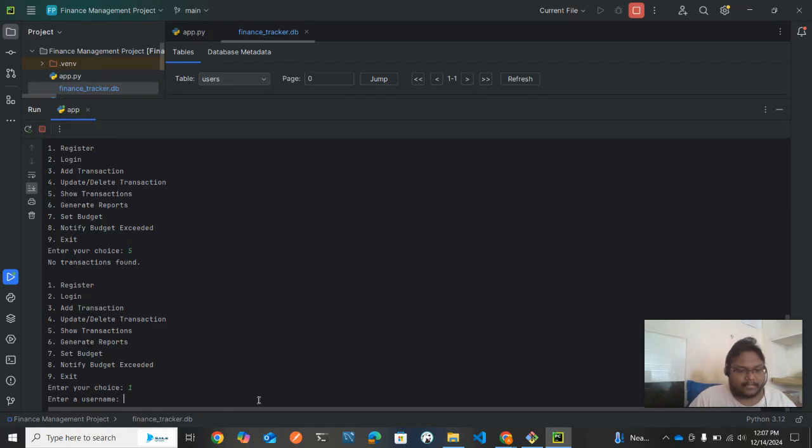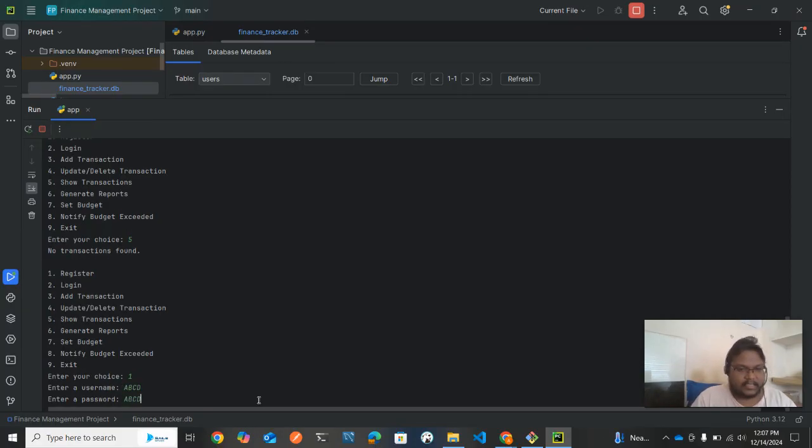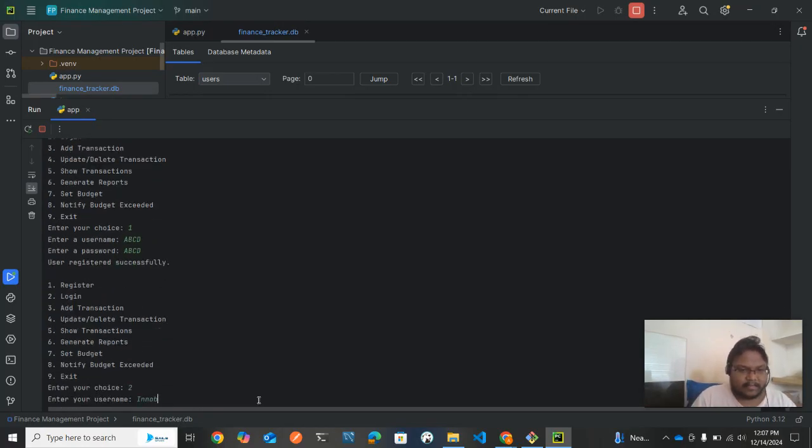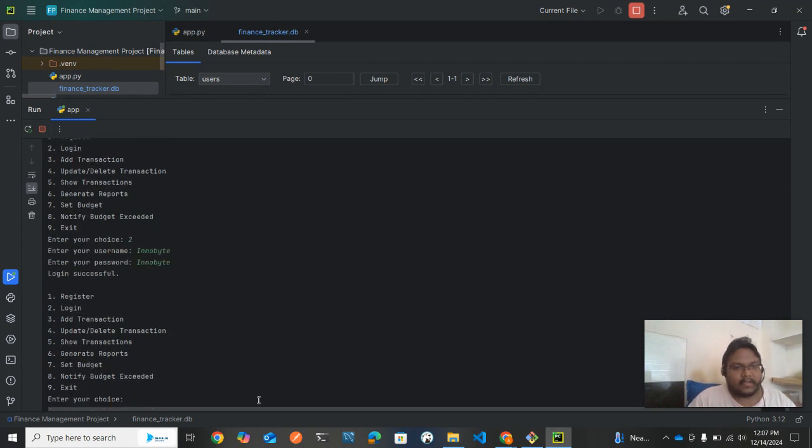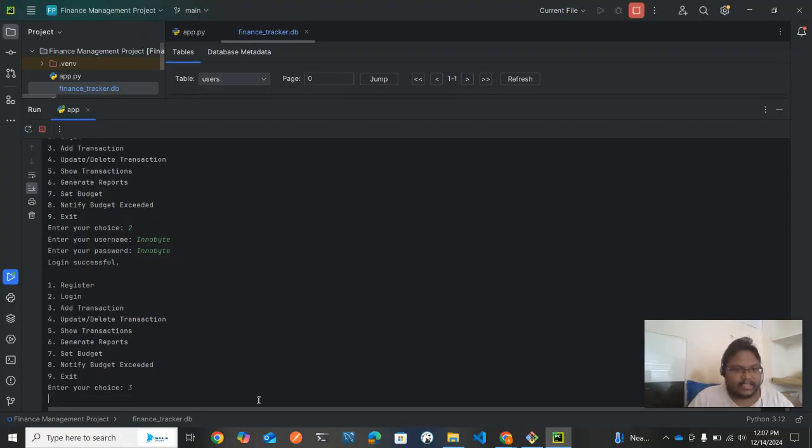Oh, sorry. I think I'm registering it again. I'm sorry, by mistake I clicked one. So let us register another user, which is ABCD. Okay, nice. Next, login, byte, and then byte, and okay, we have logged in successfully. What you need to do is add a transaction. So add transaction is 3.